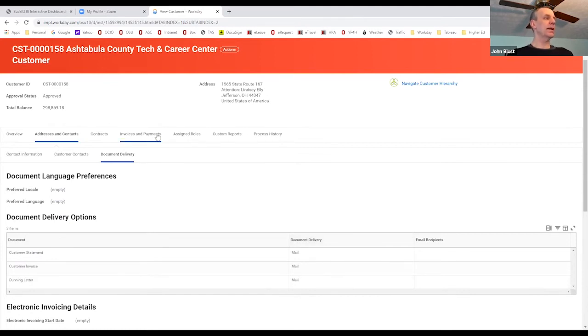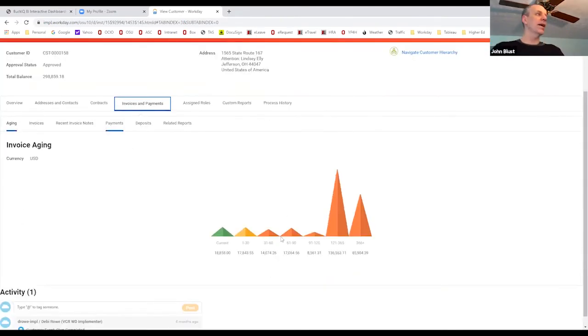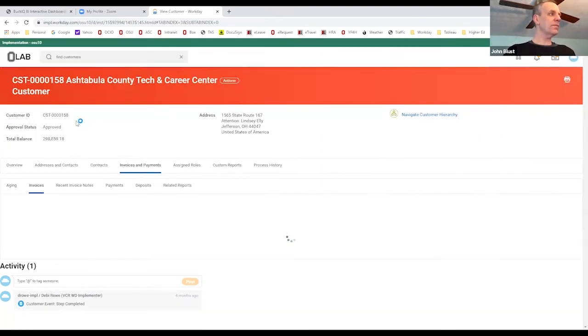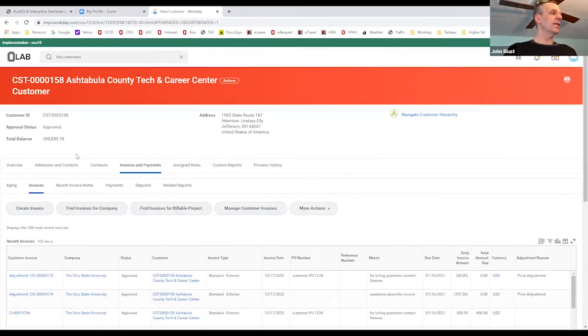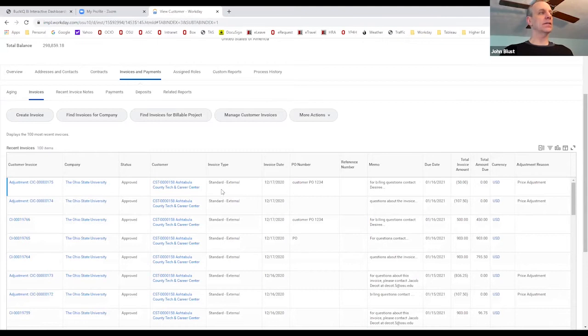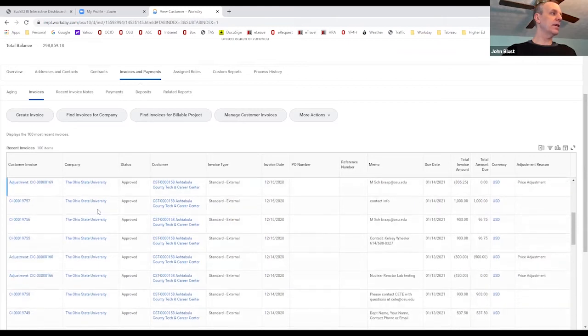If I go back up to my main tabs here, I can click on invoices and payments. And the first screen that will pop up is an aging report for all the outstanding receivables. We've been using this customer for testing, and so there's quite a few invoices created for this customer that are really, really old. Hopefully in production, this would not be the case, but if I click on the invoices subtab, this will return all invoices that have been created against this customer. And again, this is for the entire university. So as you can see, there's quite a bit here.